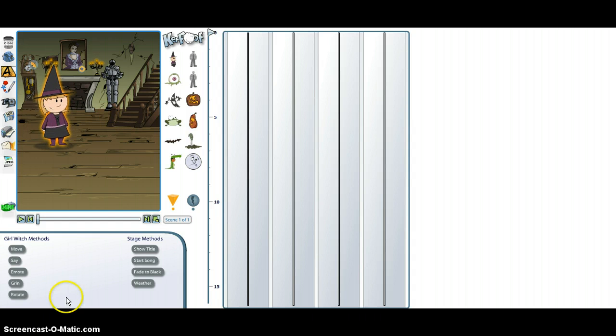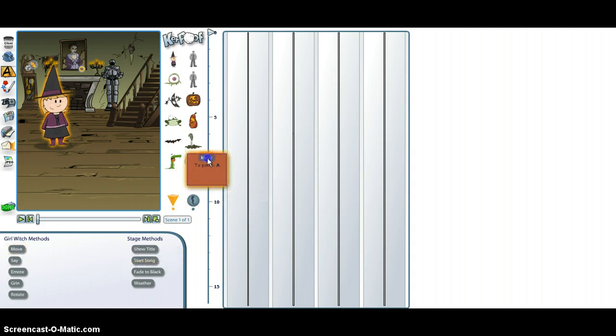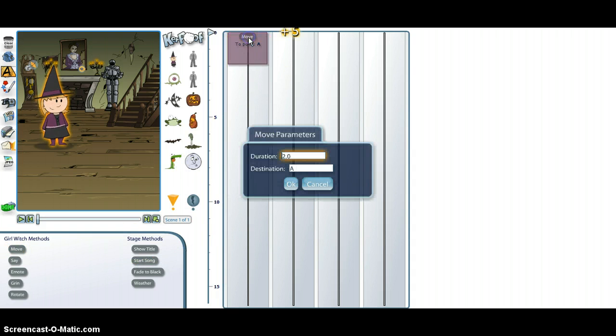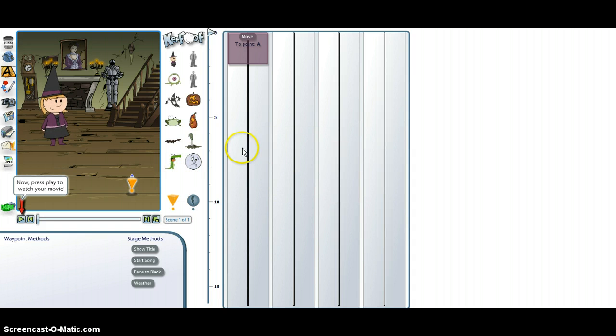And then down here you can do different things. You can make her move, you can make her say something, you can make her smile. So let's say we want to make her move. So we'll drag this over here onto our storyboard, and we have to make her move somewhere. So let's say we want her to walk over here. So we'll click OK.